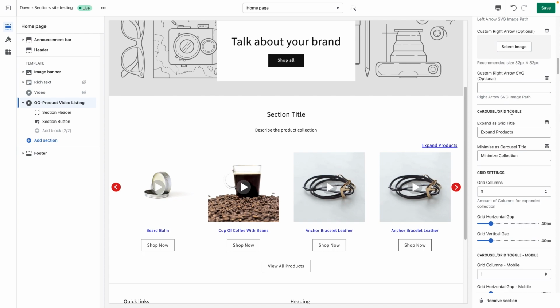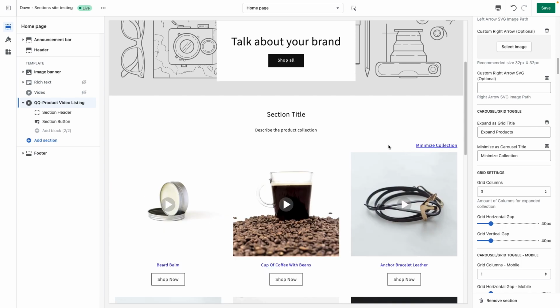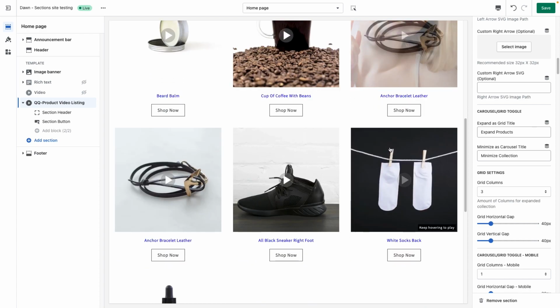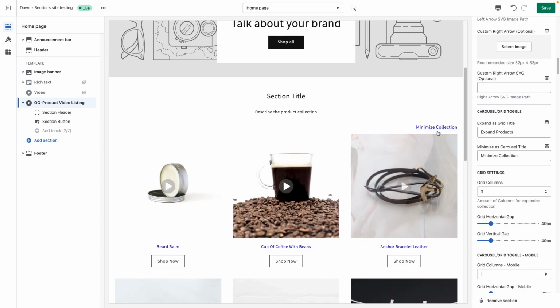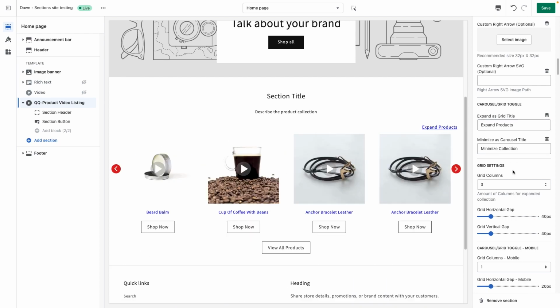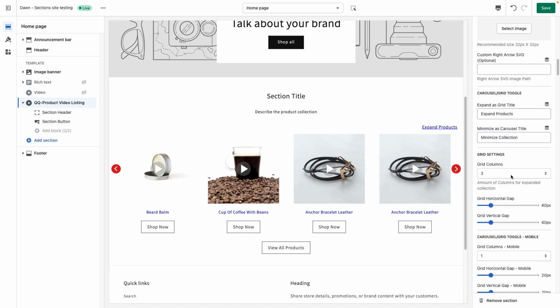Moving on, we have the carousel grid toggle. So this is this toggle right over here. Clicking on that actually breaks apart the carousel and creates a grid. So we can adjust the text that appears here. And later on, we can also adjust a little bit the spacing and move this a little bit up. We'll get down there in a minute.